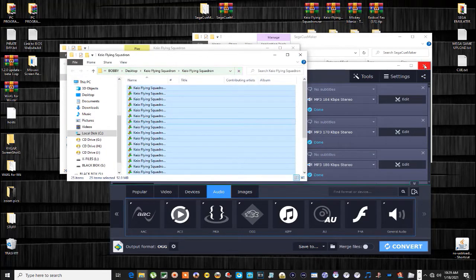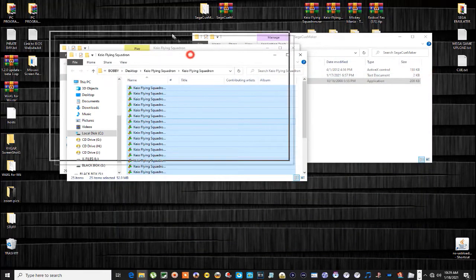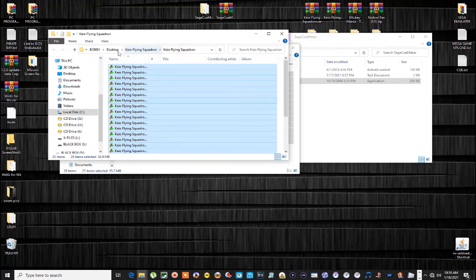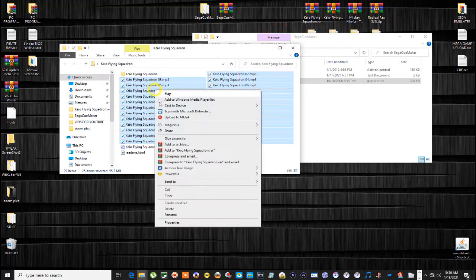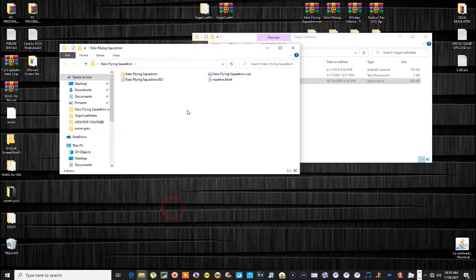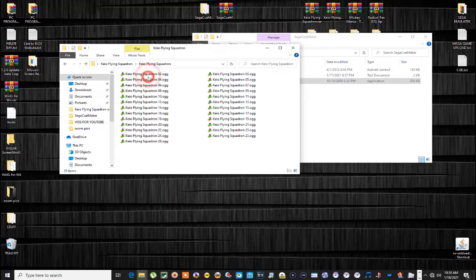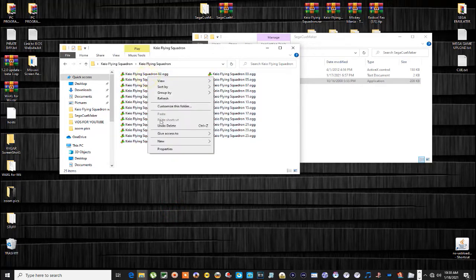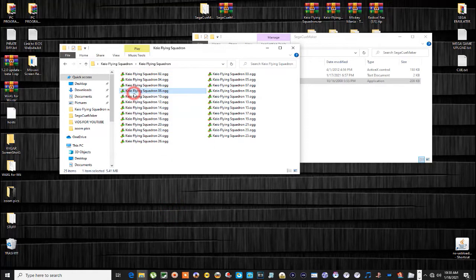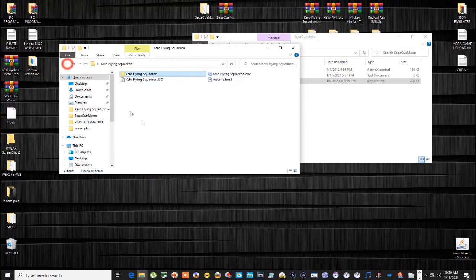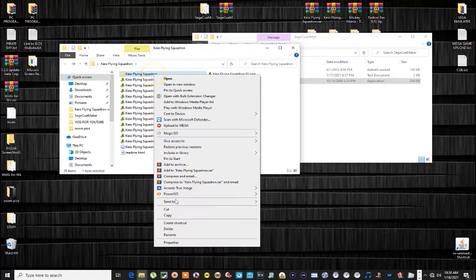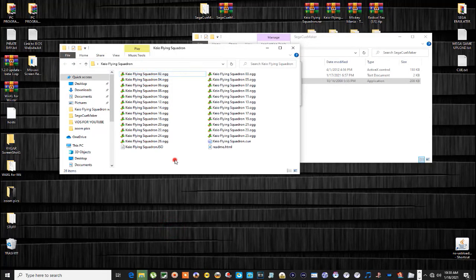Okay, so now we can get out of this audio converter here, and there's our files right there, guys. So let's back out of it, and we're going to take these. We're just going to delete all of my MP3 files here, and then we'll cut these out. And we'll delete that folder there. We don't need the folder anymore.